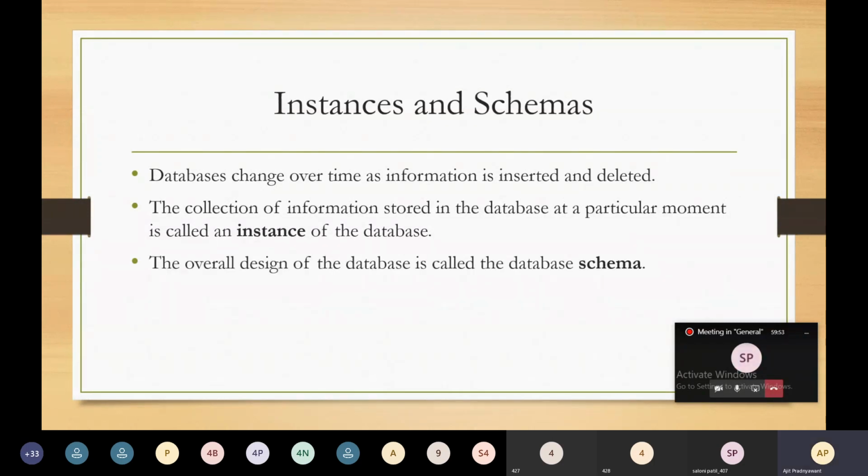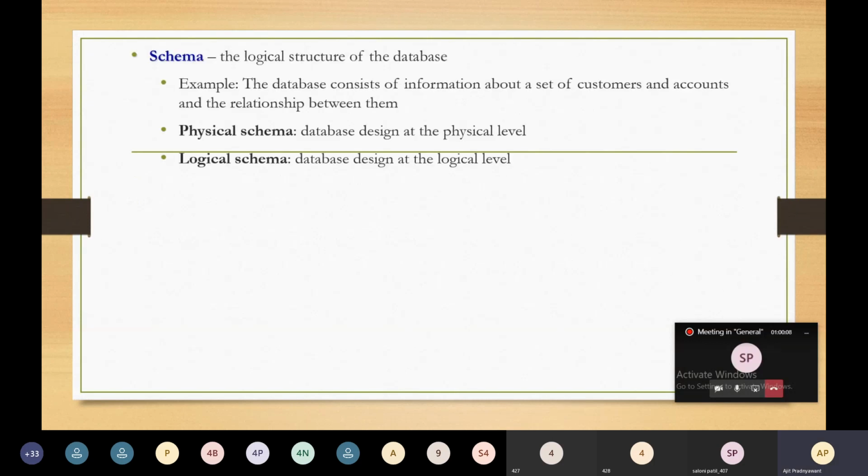The overall design of the database is called the database schema. What is meant by schema is that the detailed design of the database is called the database schema. Actually, schema is nothing but the logical structure of the database. We are going to see what schema is in the next unit; it is just an introduction here. It is a logical structure of the database. For example, the database consists of information about a set of customers and accounts and the relationship between them.